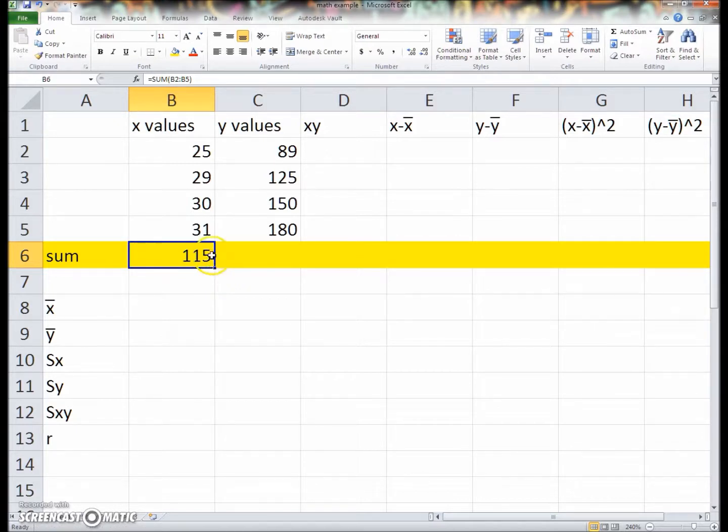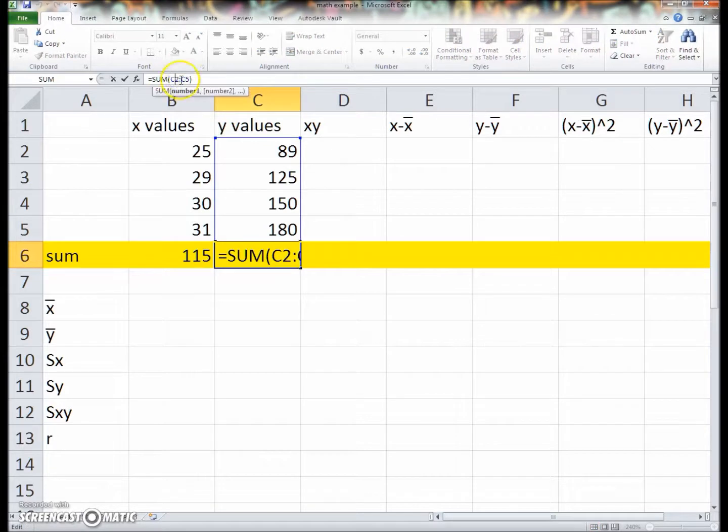To get the sum of the y values, instead of going through all that clicking again, we can just check the cross here, make sure it's not like this or like this, it's like this. And you just drag it over to the next cell and it will add it all together. If you're not sure the formula is right, you can click on it, and up here it will outline where the numbers were added together.